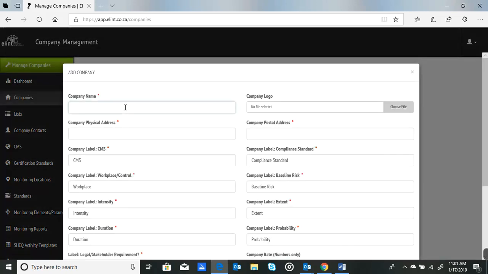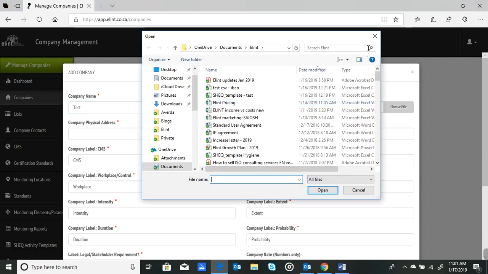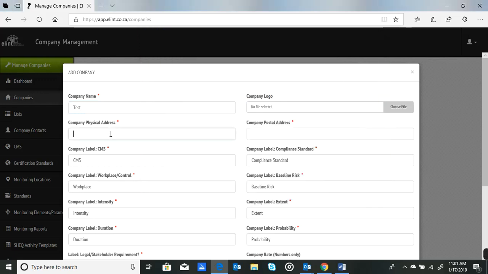The company name, let's give it a test. If you have a logo, you can add the logo to the company. You need to just upload that logo in a JPEG file format. The company address, the physical address, the postal address.